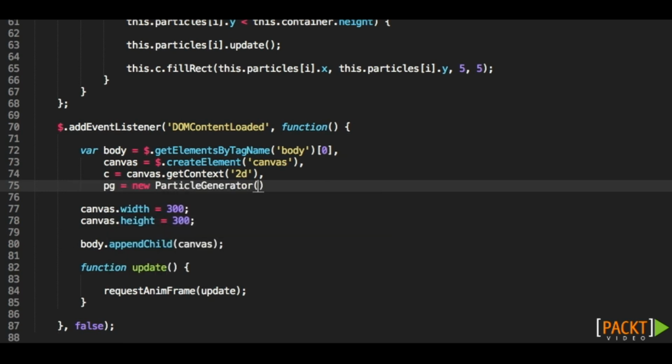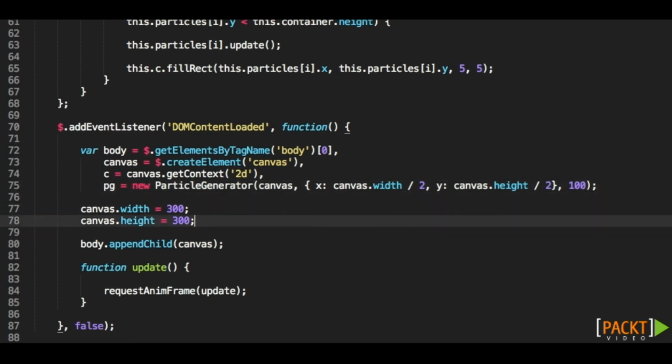So let's create a new particle generator. We're going to pass the first parameter, which is the container, in this case canvas, and the origin point, which, remember, needs to be an object. So we're going to be passing the canvas width divided by 2 and canvas height divided by 2 to generate things in the middle of the canvas. And finally, we are going to generate 100 particles.